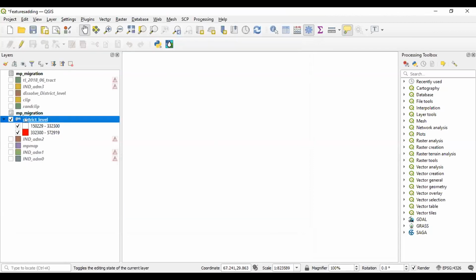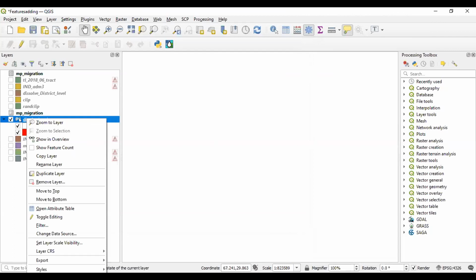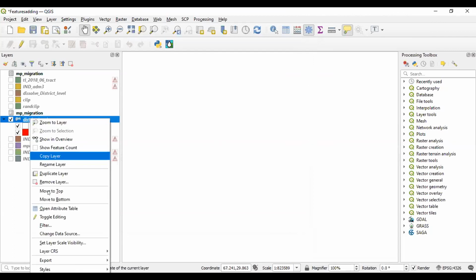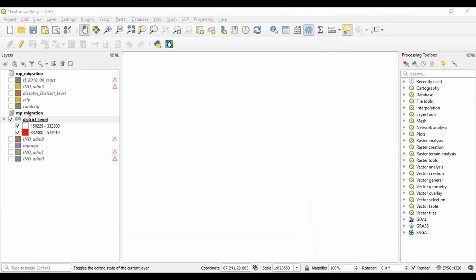Now you will know whether the data you joined has been joined or not. For this, right click here at the district level, and then open the attribute table. So you can see here the data is joined. MP migration total person you can see here in the column, and male migration you can see here, and female migration you can also see here.